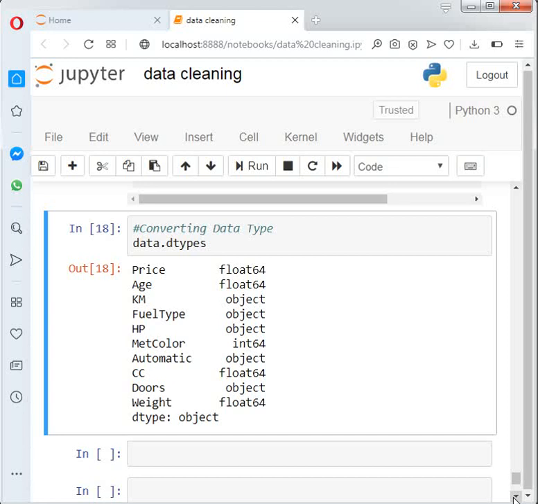So in the data cleaning process today, our concept is how to convert data type. Suppose this is the data, and in the data we have different columns, and according to the column, its data type is there. So there is some minor problem in the data set.